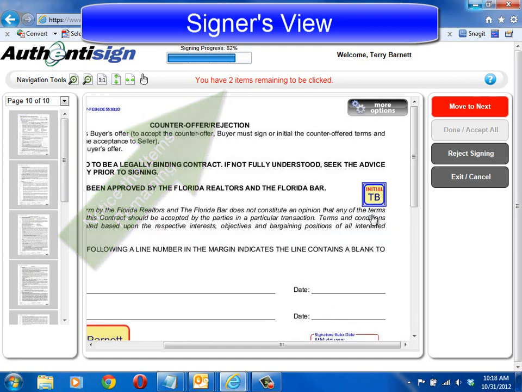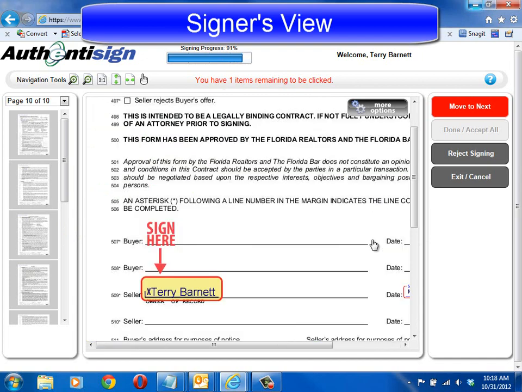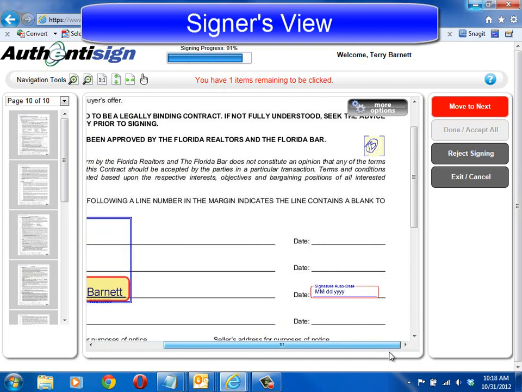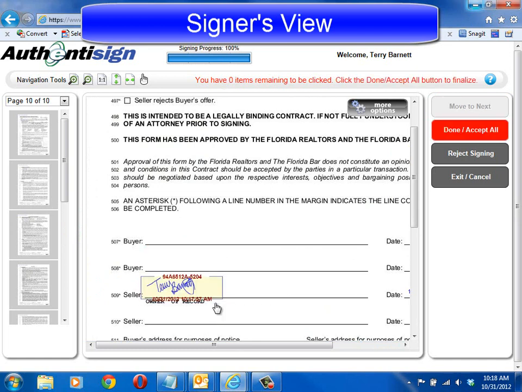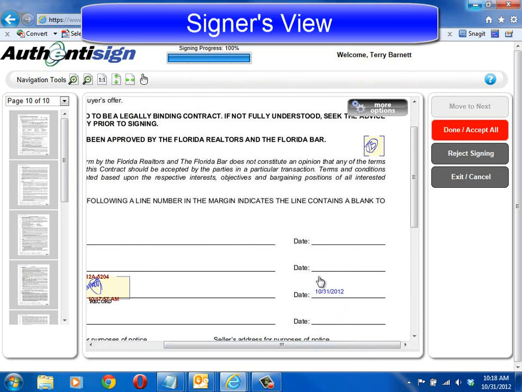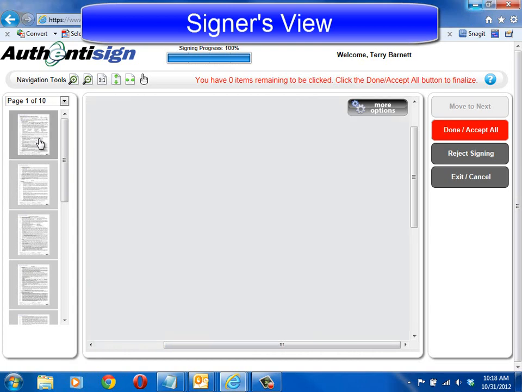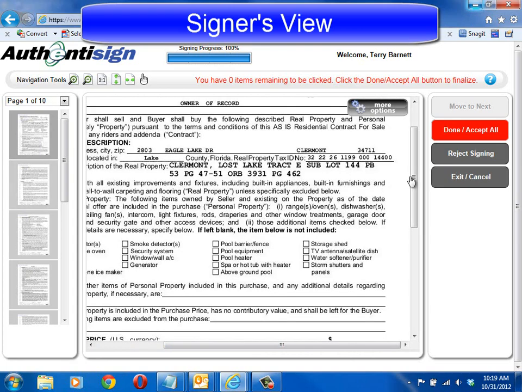We're now on the last page, so you'll see here's that initial block that we added. So I'll go ahead and click on that. Let me show you what that looked like. There we go. And click on the signature spot. So it creates the code, date, and timestamp on there, and it also automatically put the date over to the right. And now the button is on Done and Accept All, so they could review the document real quick, make sure that they're happy with all of their initials.